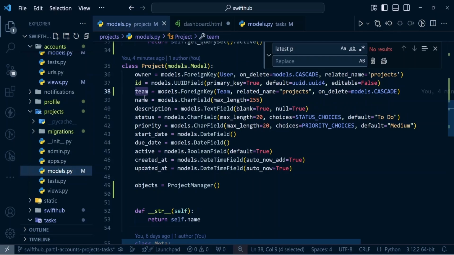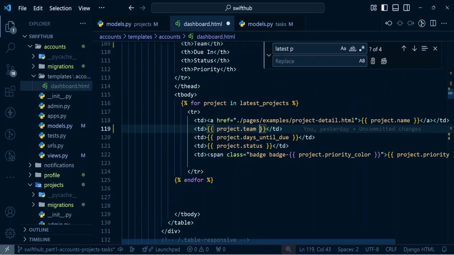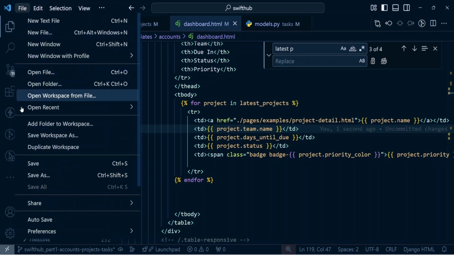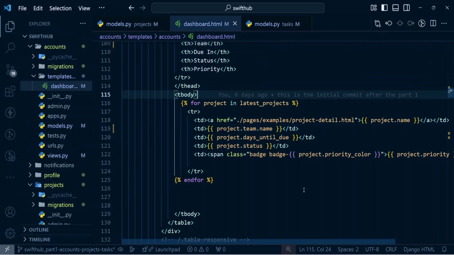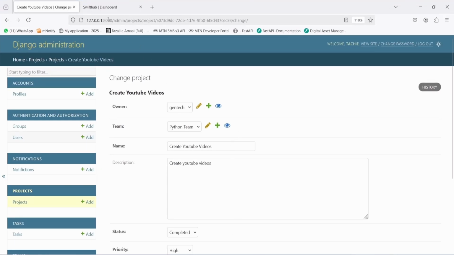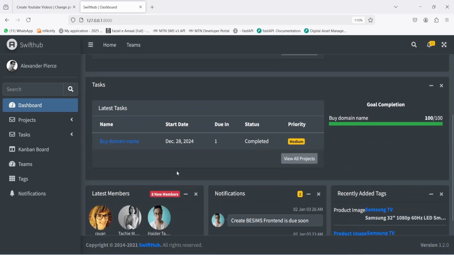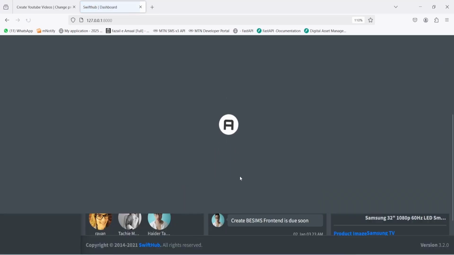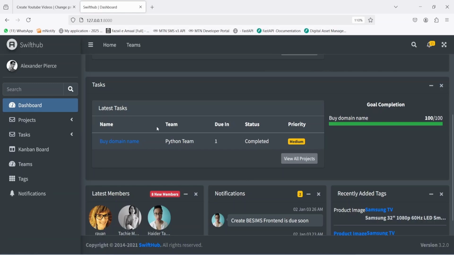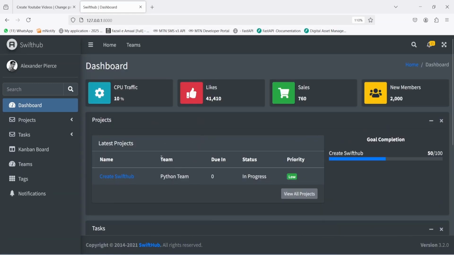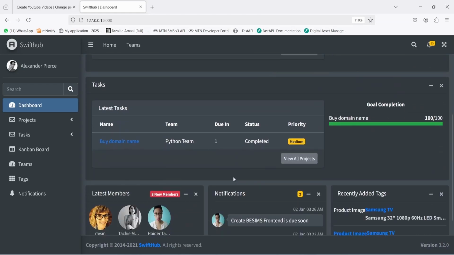When you come to the project model, we have team. So project.team, then we're going to get the name of the team: team.name, like this. Let's save changes to everything that we have modified. We have actually saved changes to all. Now when I come here and refresh, this is supposed to change to teams and this part as well. So save changes. Now we are seeing the latest task has a Python team working on it, and the latest project also has a Python team working on it.